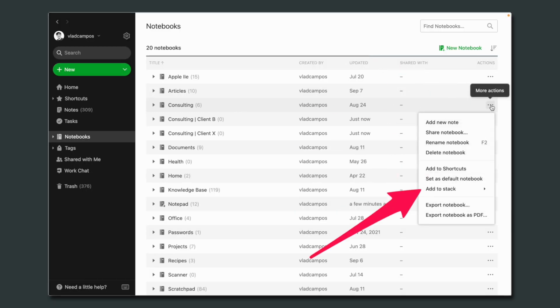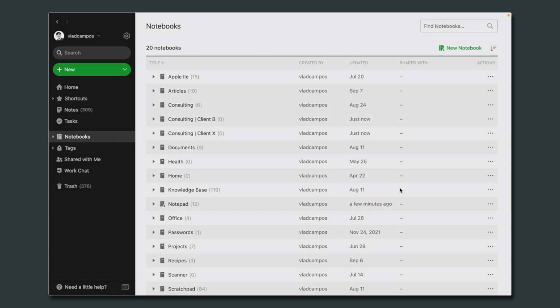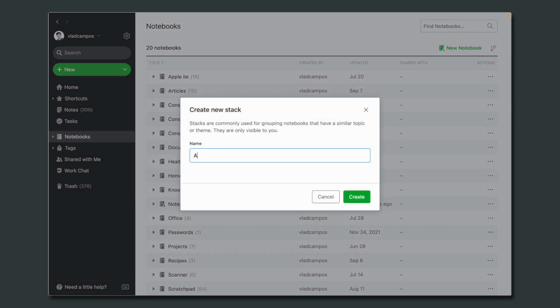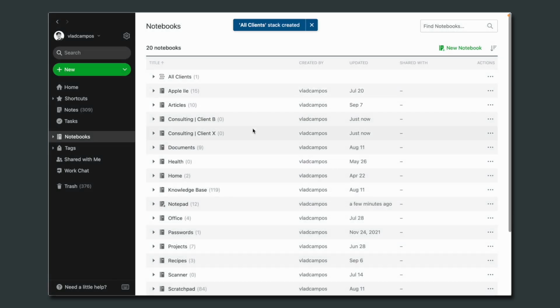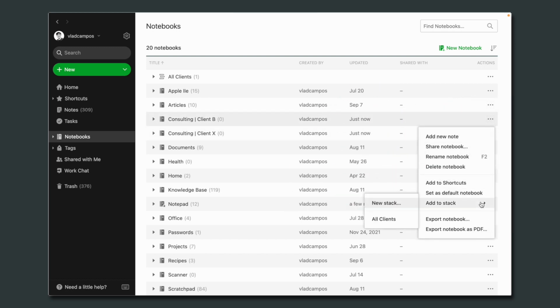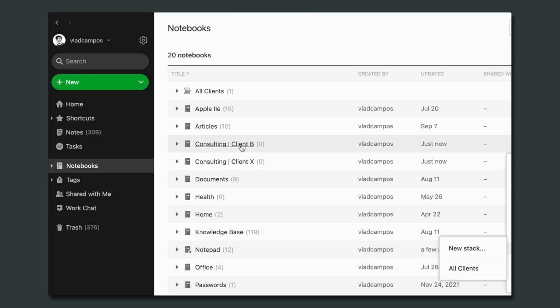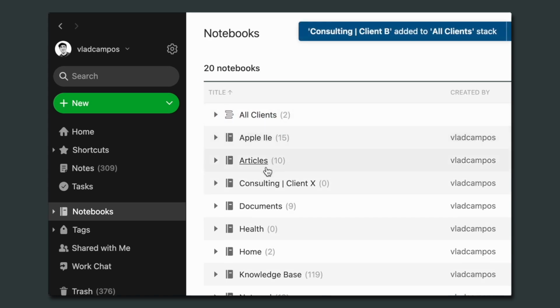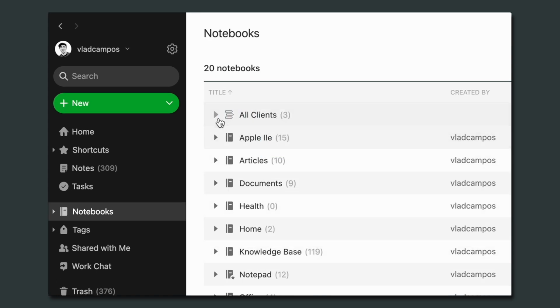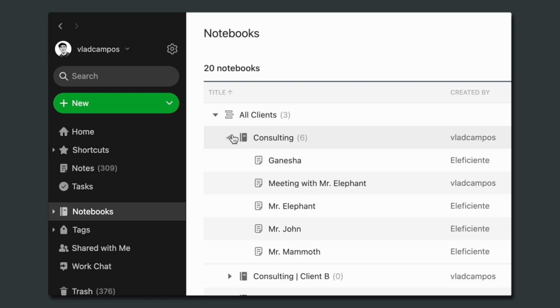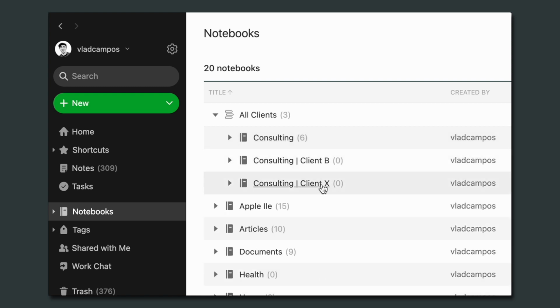Of course, you can always create a stack. Let's create a new stack here. I don't know, all clients. Let's call it all clients. And now I can either click here and add that to the stack or drag it to the stack. Now I have here my main consulting notebook and the client's notebook.